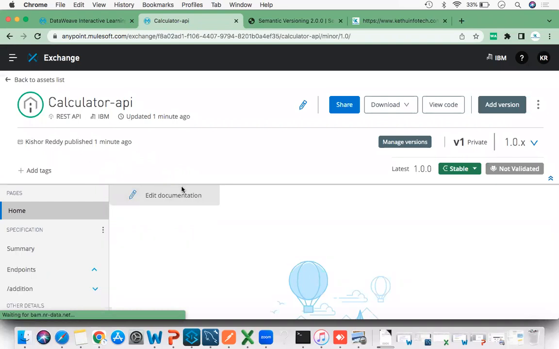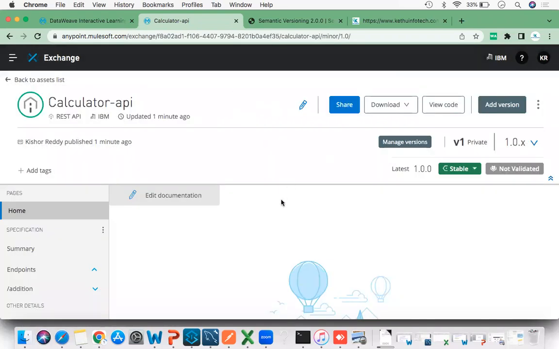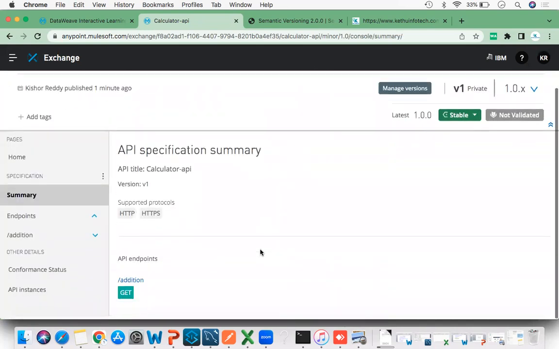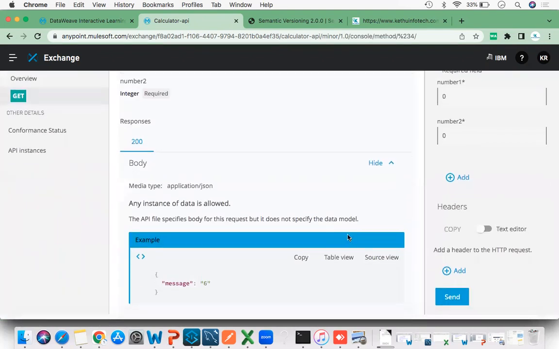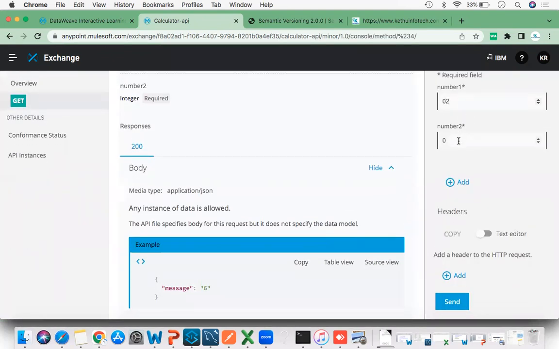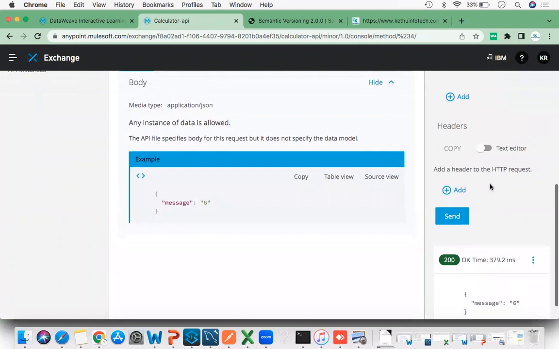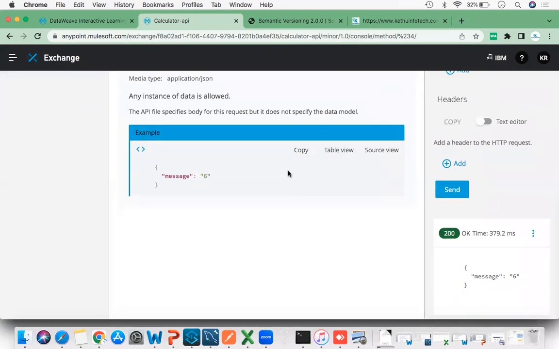So what will the managers do? They don't know technical things, right? They don't know what a query parameter is. They will simply come here and test this API. They'll pass some numbers and test it. If they get a response, they'll feel happy. This is how managers are going to test our application in Exchange.